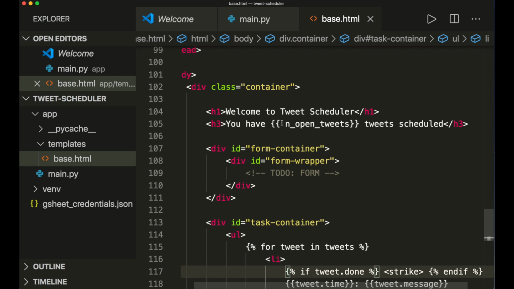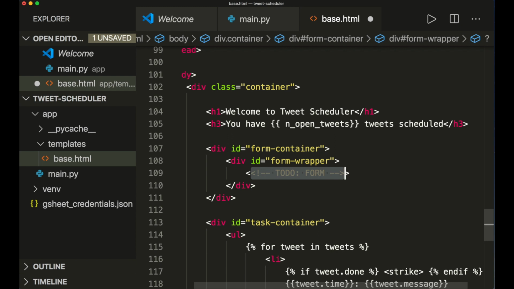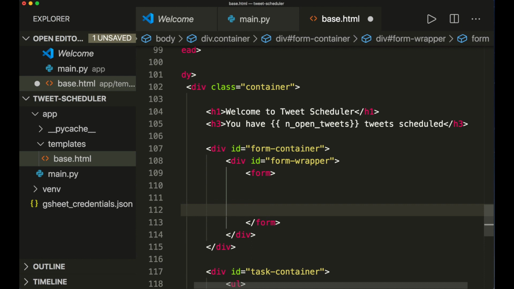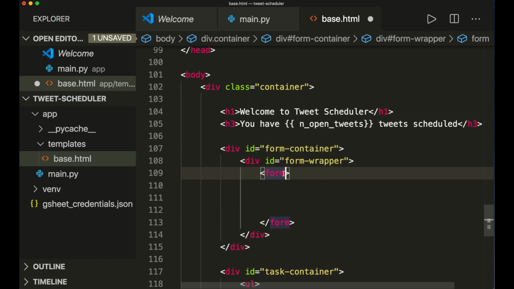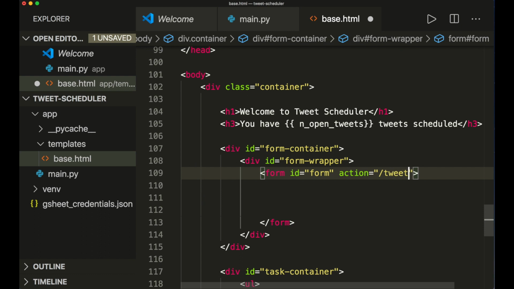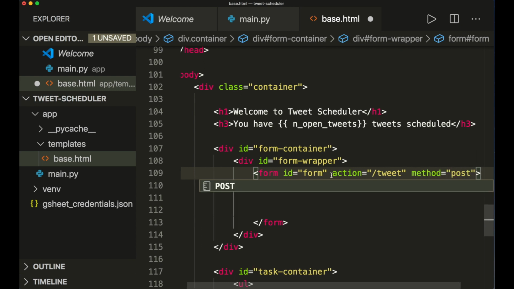So let's implement the form first. So in our base HTML, we have to add the form. So we say form, and then let's give this an ID. So ID equals form, so we can access it. And the action should be equals /tweet, so the same as the route that we just defined. And the method should be a post method.